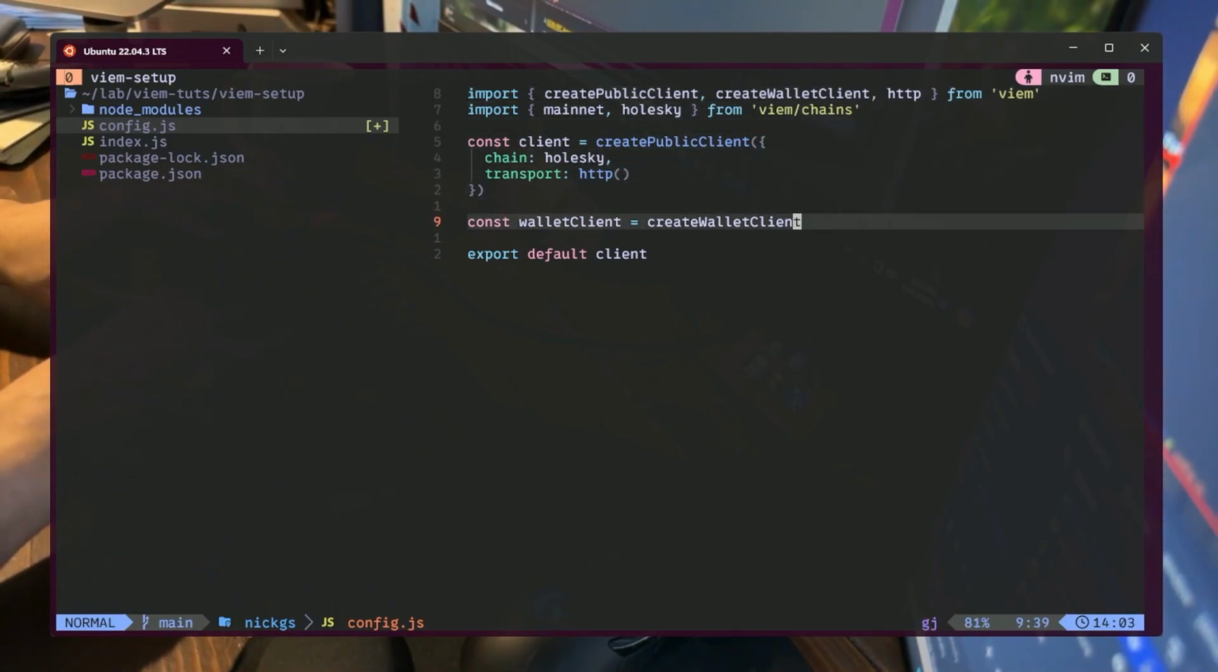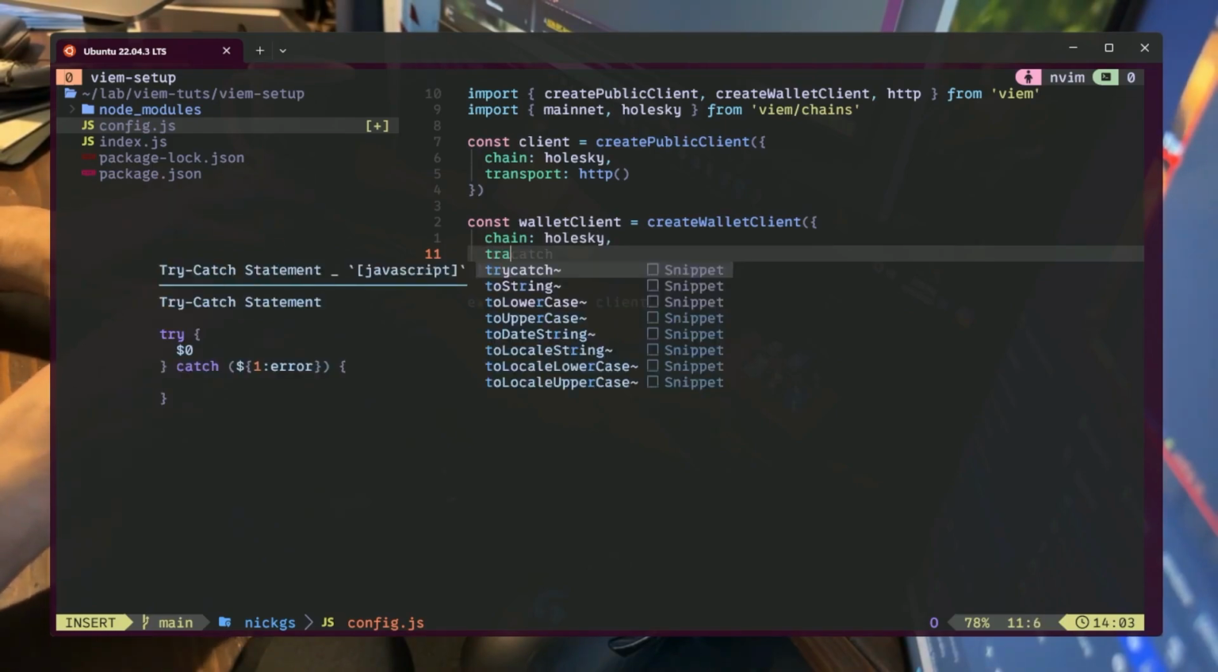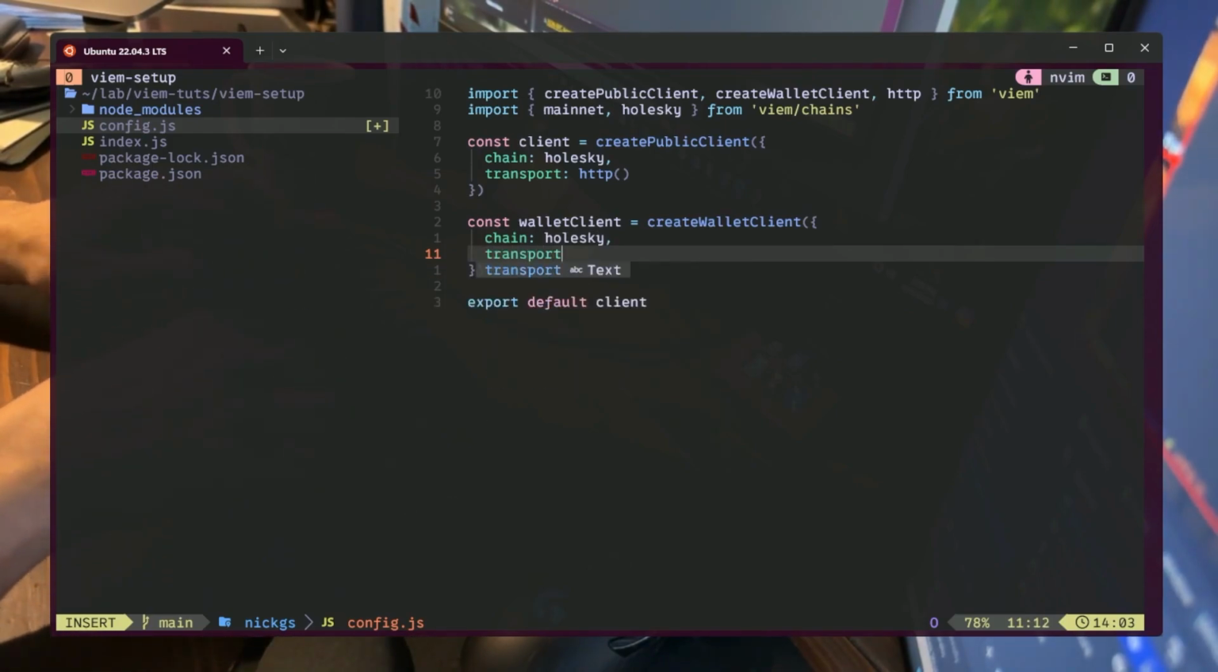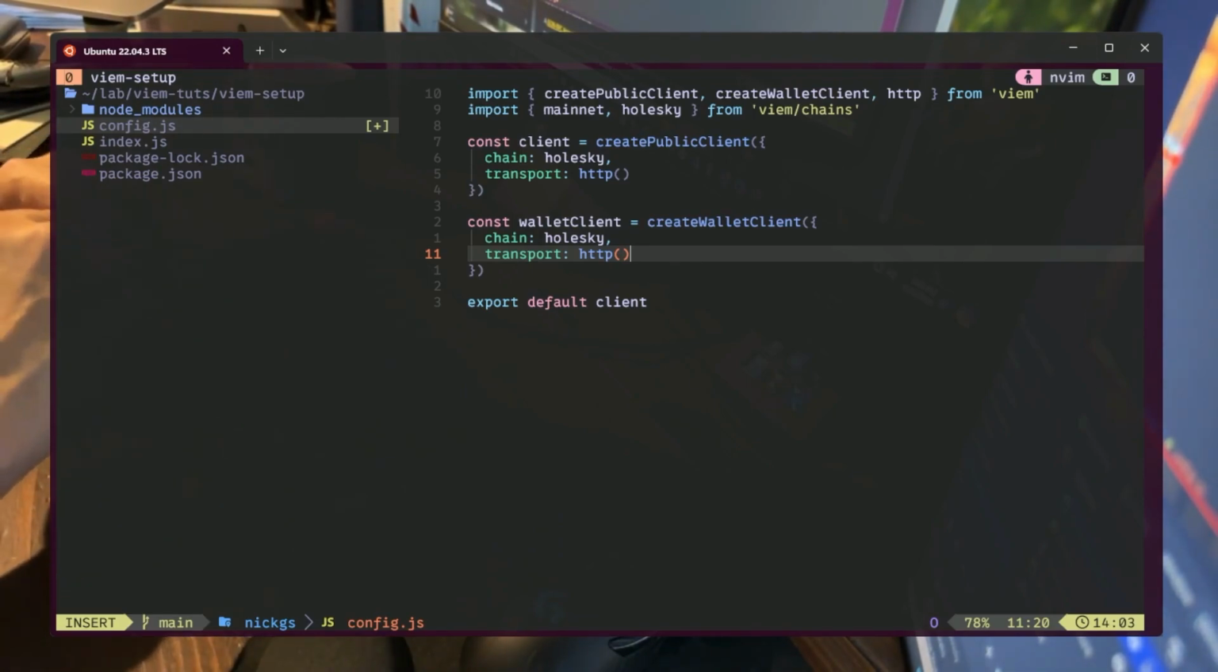The chain is going to be Holesky, and transport. Because this is basically a command line application at this point, if we were running this in a browser, we could use window.ethereum, which is the injected wallet that something like MetaMask may provide us. But in this case, we're just going to use an HTTP transport to achieve this because we're running this just on the command line. That's going to give us our wallet client.